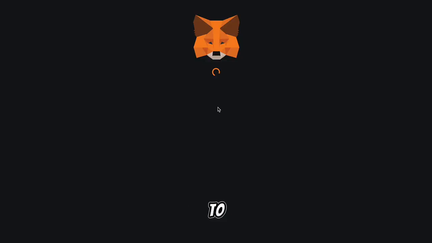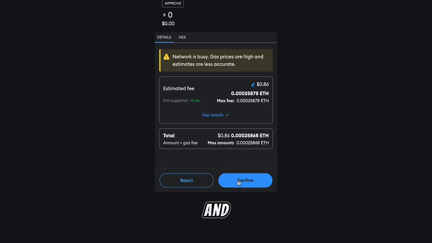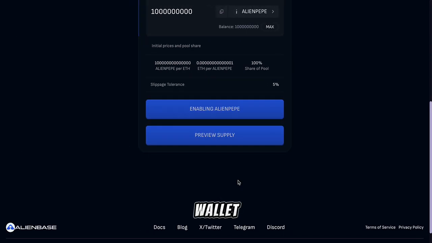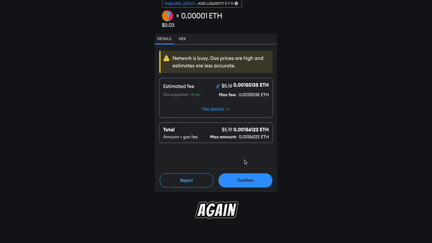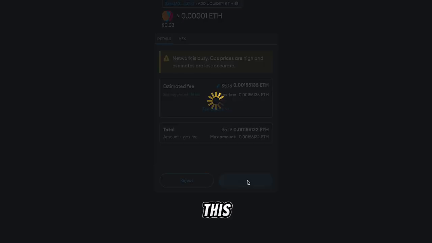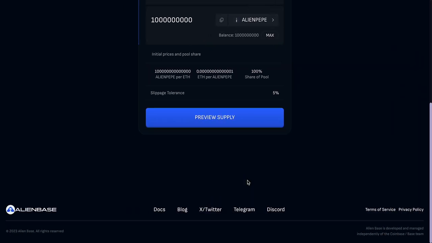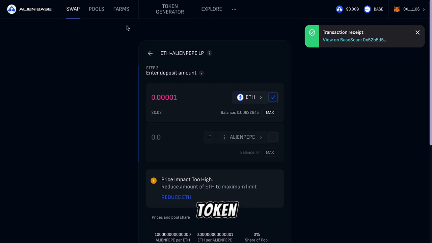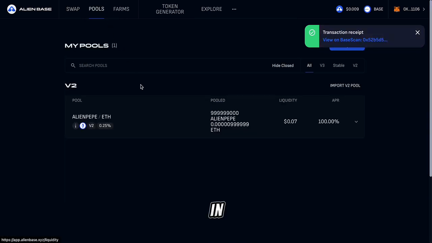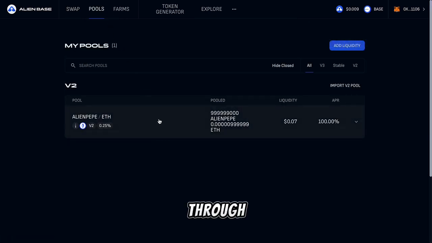Now click Approve to allow the contracts to use your tokens, and then approve the transaction in your wallet. Once the approval has been made, click Preview Supply and approve once again the transaction in your wallet, this time to launch the pool. Congratulations! You just launched your token and it is now tradable on Base. In part 2 of this tutorial, we'll go through the checklist to ensure maximum exposure to your token.